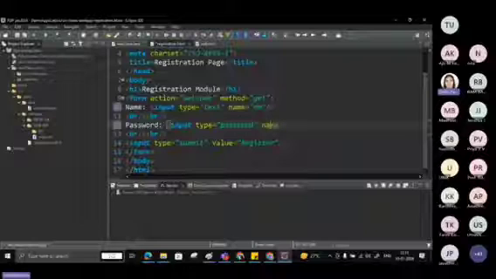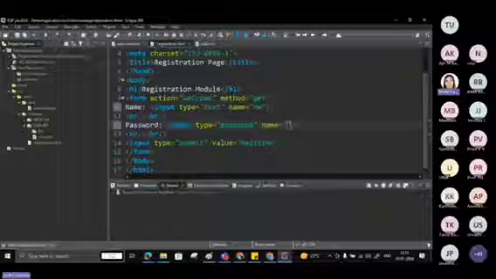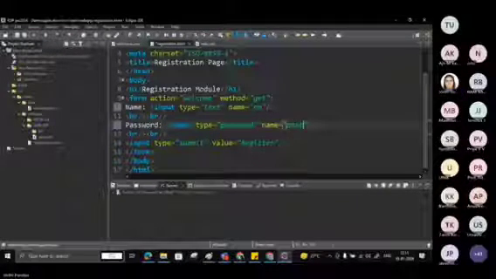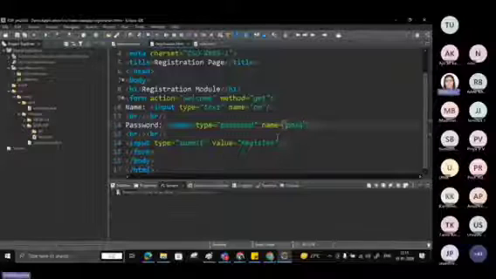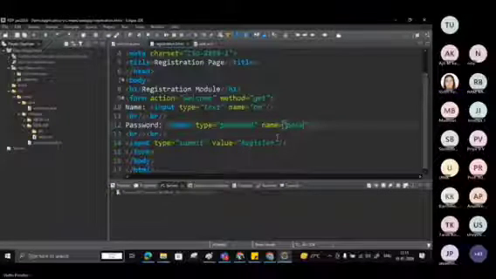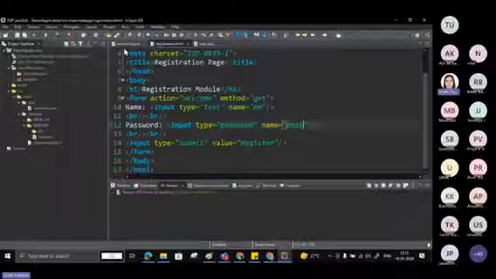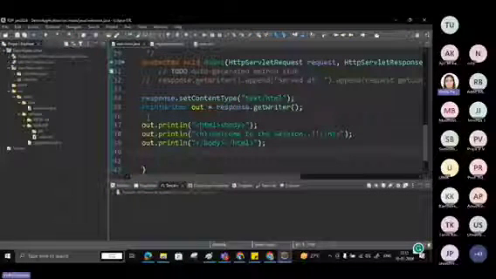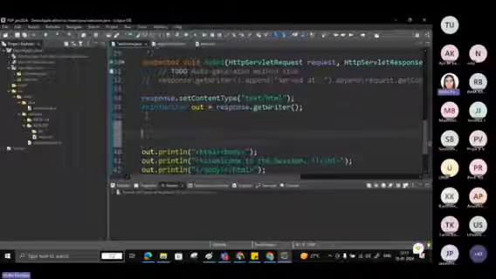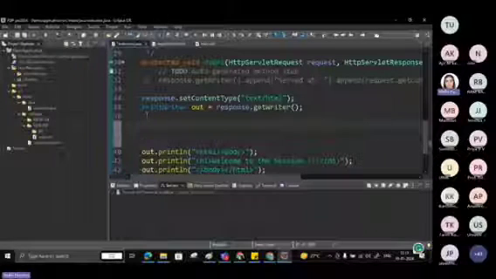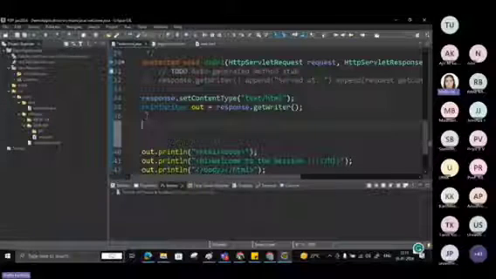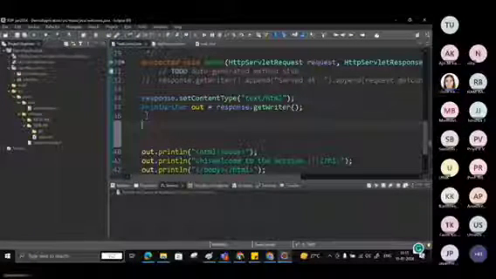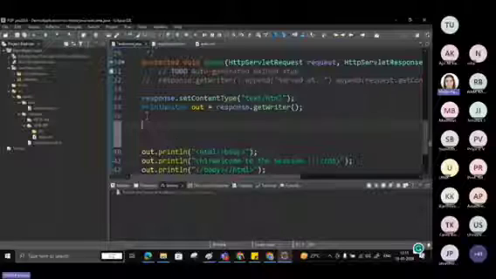And for the password field, I'm giving name equals to, let's say, pass. Or PS, whatever, but pass is good. Fine, so this is the case. Let's save this. Now I will go to the welcome.java file. Here, we have already mentioned how we will provide the response. Now we just need to fetch the input which is entered by the client, by the user.